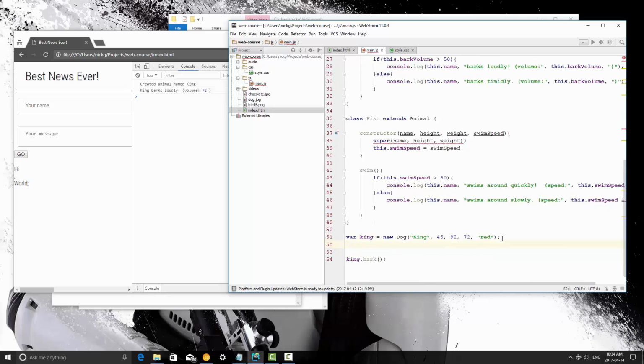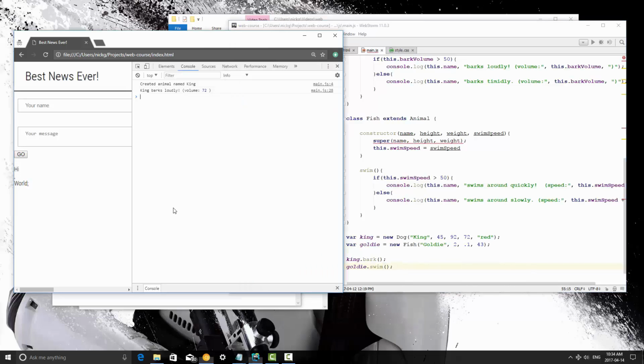What we're going to do now is create Goldie. It's going to be equal to new Fish. The name is going to be Goldie. The height is going to be 2 inches. Weight is going to be 0.1 pounds. I'm not sure if that's reasonable. And the swim speed is going to be 43. And then under the dog barking is going to scare the fish. And so Goldie is going to swim. I'm going to save this and refresh. And as you can see, it says created animal, then King barks loudly, volume 72, and Goldie swims around slowly.